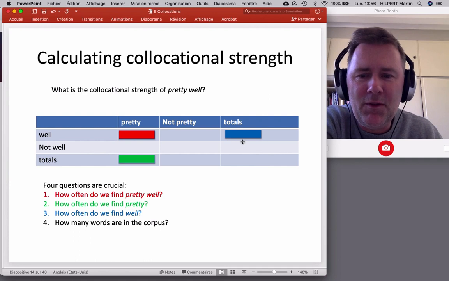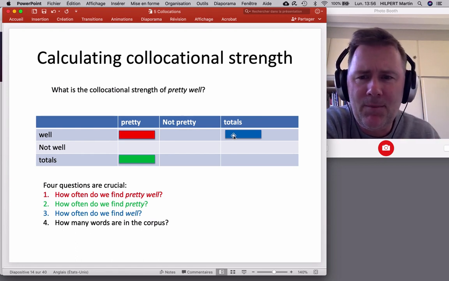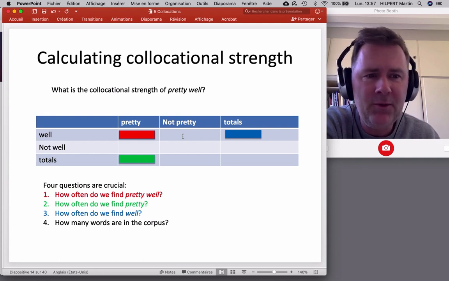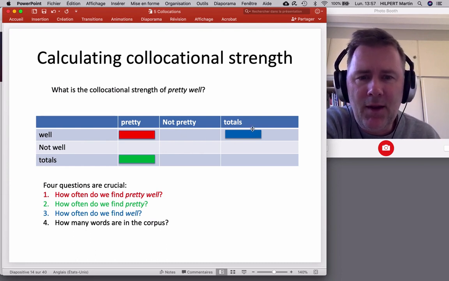What's here in the blue field? Well, here we have the overall corpus frequencies for well, which were 11,800 or something. So we have well following pretty. We have well following words that are not pretty. Fairly well, not well, and so on and so forth. And together they add up to this number that we have here.